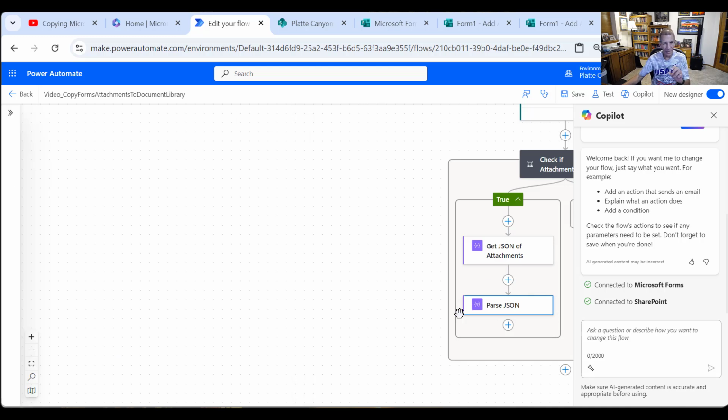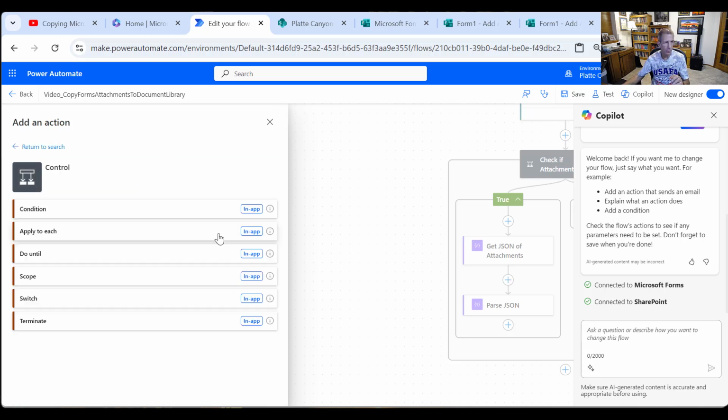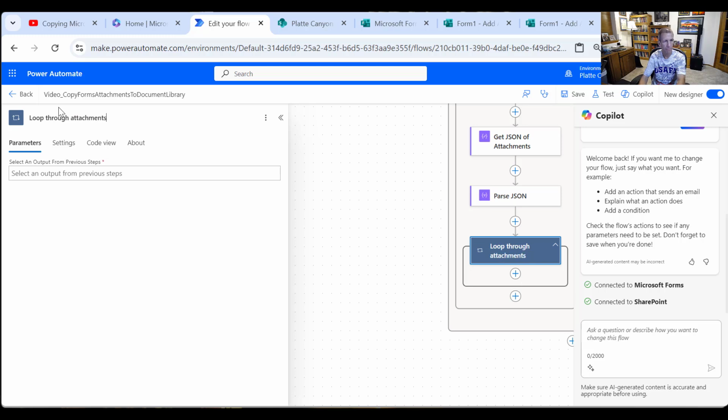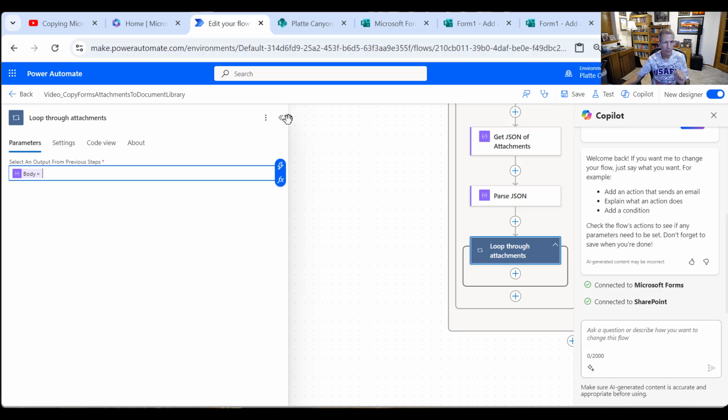Okay. So now we got a loop because, again, we can get up to 3 attachments. And this is where we'll start diverting a little bit from the previous video. So we're going to go to Control, and we're going to say Apply to each. And I'm going to say Loop through attachments. And what we want to do is, all right, what we've got to work with is our parse JSON and the output. So we're going to use the body right here.